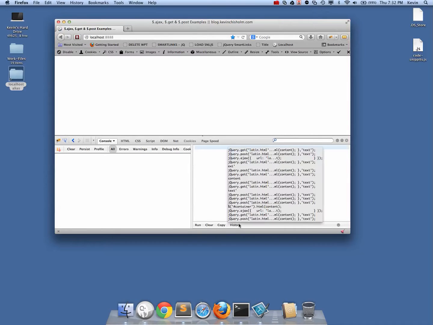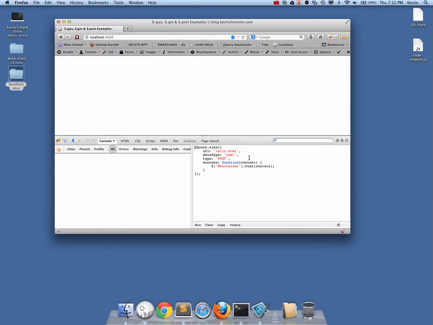Now we can take a look at the jQuery Ajax method. The jQuery Ajax method is a little more general than the get and post methods. You could say that the get and post methods are shortcuts to the jQuery Ajax method. Because with the jQuery Ajax method, instead of passing it those three arguments, you pass it an object. And this object has a number of properties. One of the properties is the URL of the page that we want to Ajax in. Once again, latin.html. Another property is the data type. There's our text type that we indicated before.